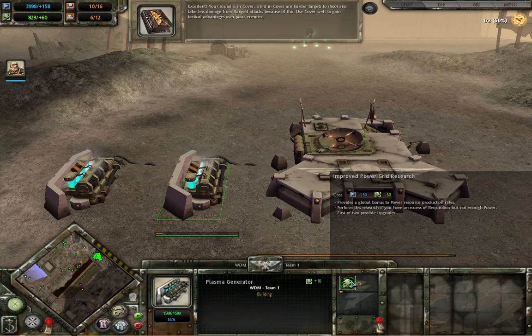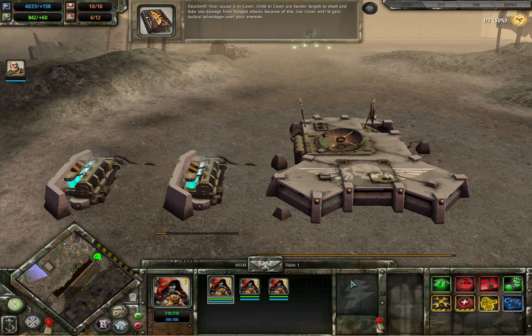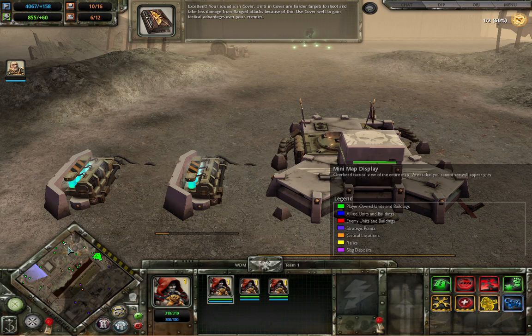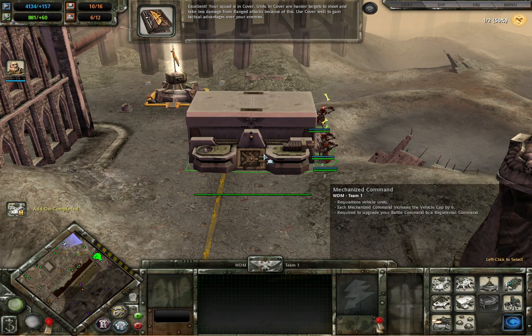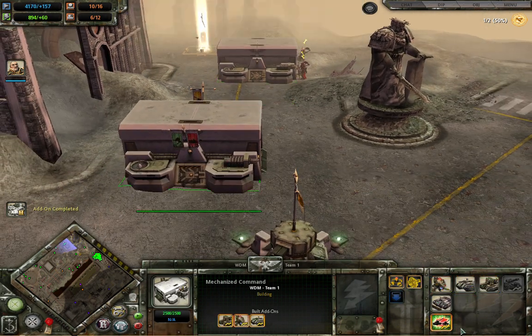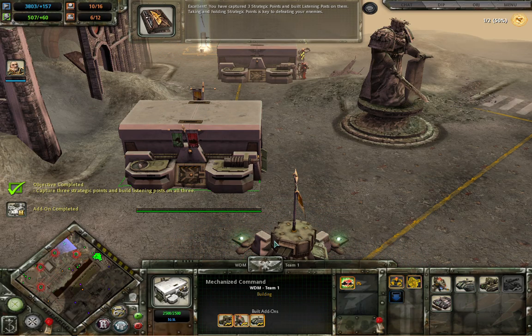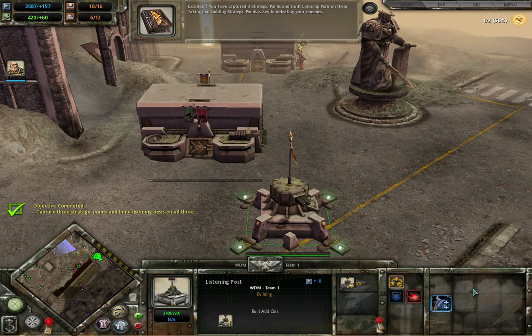Excellent. Your squad is in cover. Units in cover are harder targets to shoot and take less damage from ranged attacks because of this. Use cover well to gain tactical advantages over your enemies. Excellent. You have captured 3 strategic points and built listening posts on them.